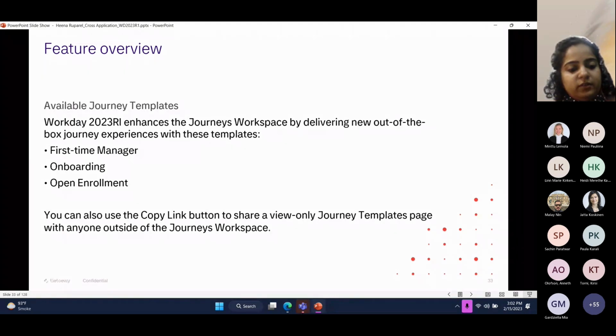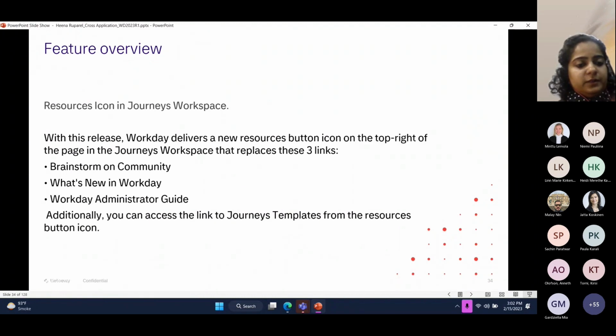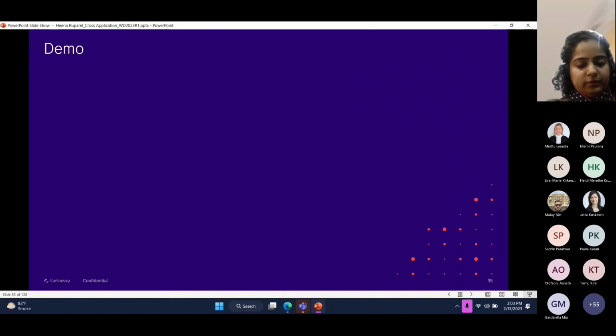You can use the copy link button to share the view only journey templates page with anyone outside the journey workspaces. Then, the resources icon in journey workspace. With this release, Workday delivers a new resources button icon on the top right of the page of the journey workspace that replaces these three links. So brainstorm on community, what's new in Workday, and Workday administrator guide are replaced. Additionally, you can access the link to the journey templates from the resources button icon. This I will show you in the demo.